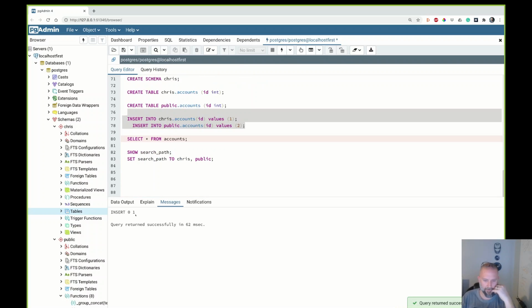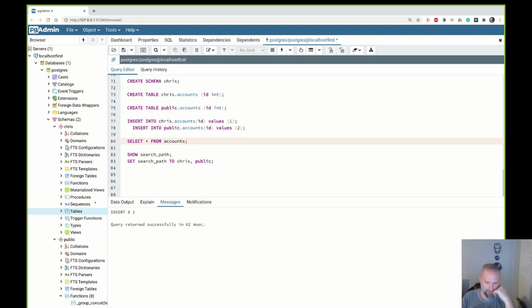Okay, so I inserted a value into each of my accounts tables. Anyone want to guess what happens when I select star from accounts? Gonna break. That's one good guess. Any other guesses? It might ask me which schema. Or it'll show both, maybe. Okay. I have a feeling it's going to show me the one in chris first, because that's what my search path is. It'll look for the table named accounts. It'll say, ooh, here it is. Here's the data. That's my guess, but any of them could be right.